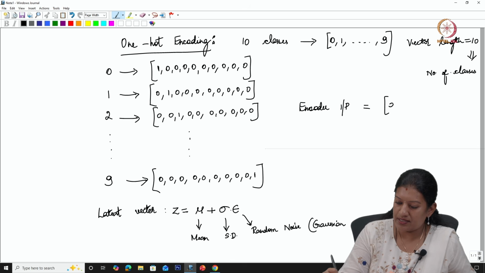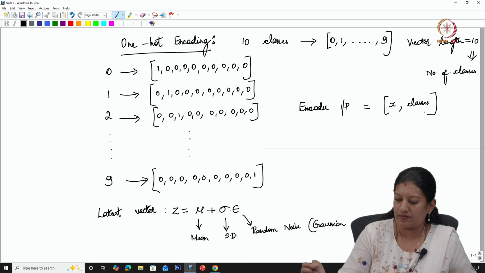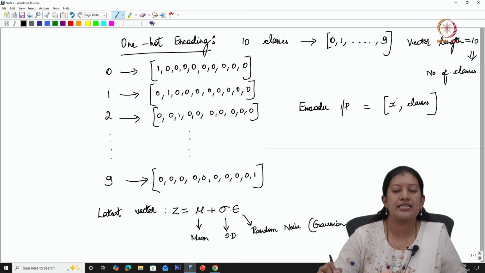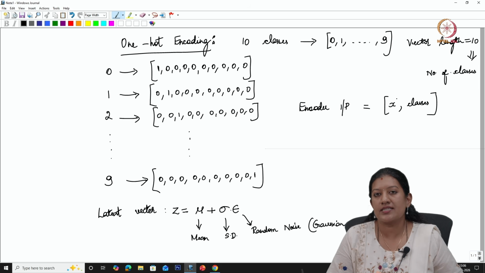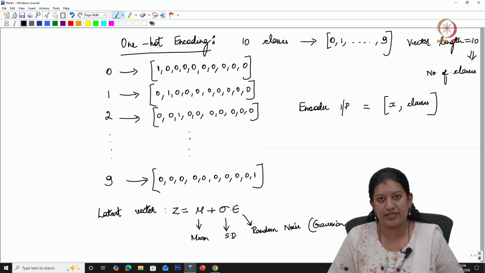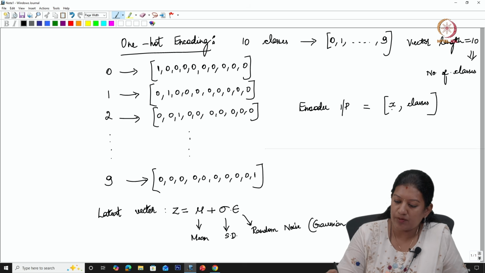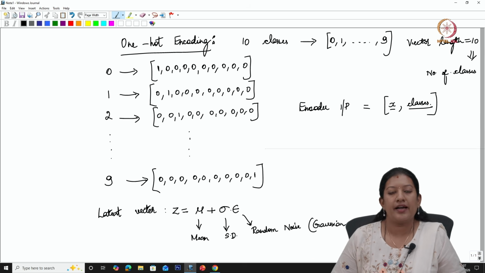So the encoder input will have x followed by the classes. Unlike the previous case, where we were interested only in x, that's why we would always consider x_train and x_test. From the data, which was a tuple, we would consider only the 0th index. But in this case, we need both x as well as y, and y refers to the number of classes.